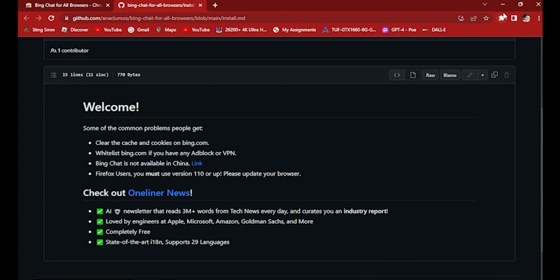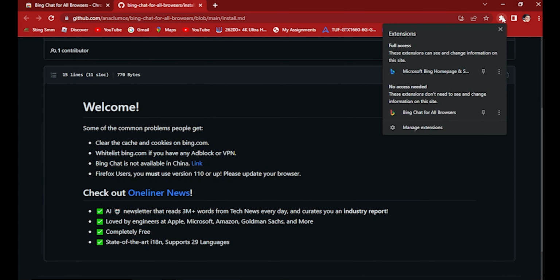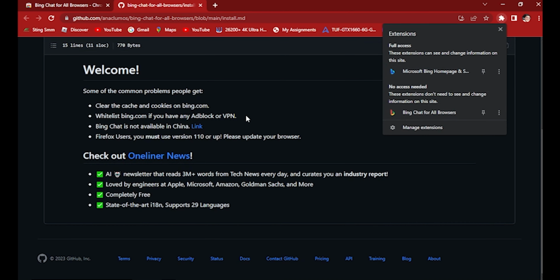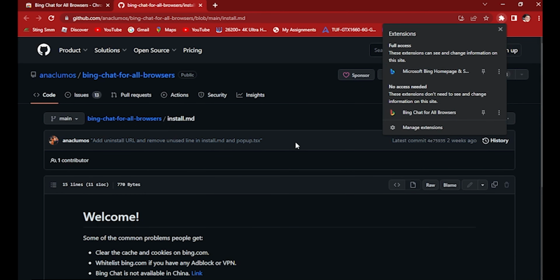Here in the upper right side are the extensions that we'll be using. So it's the extensions that I added to my Google Chrome, Microsoft Bing, and Bing Chat for all browsers. So now you can use Bing Chat in your Google Chrome or any web browsers that you use. So that's it for today's video on how to add extension to our browser.